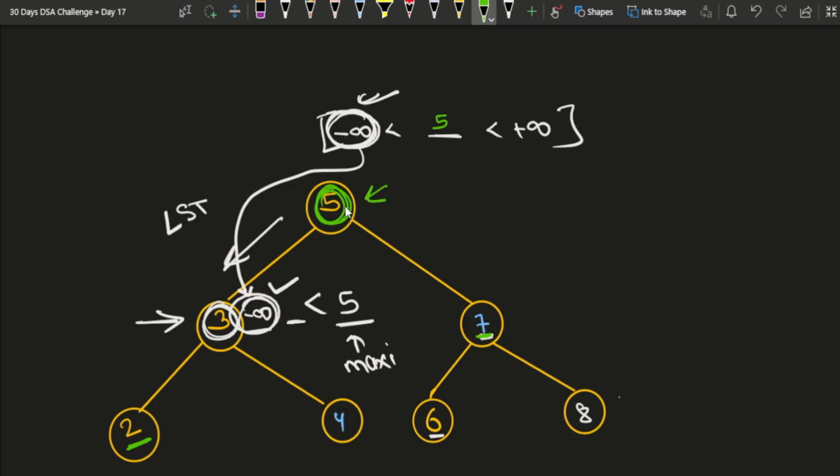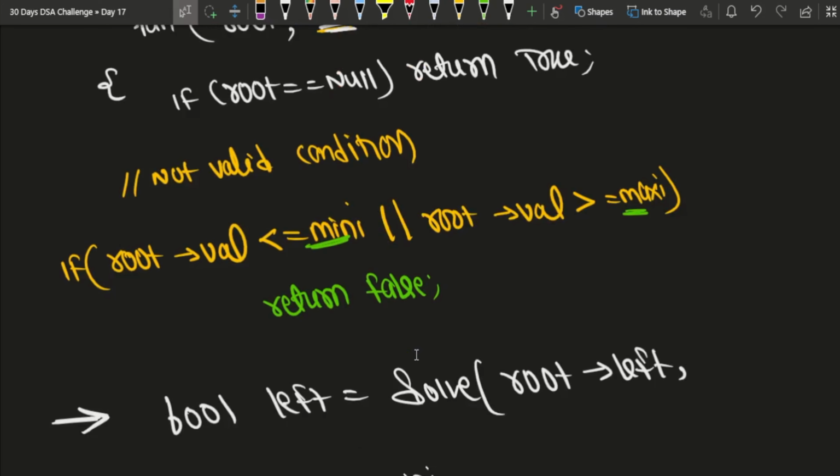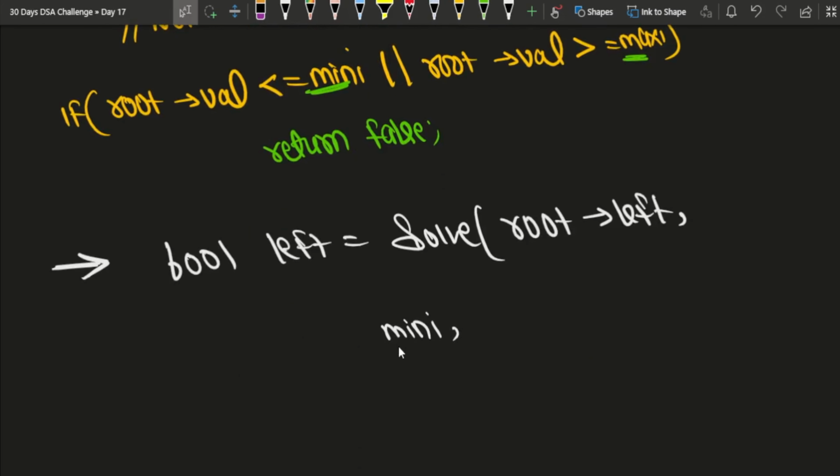Okay. So I'm standing here at 5. So here I'll have 5. Now what I will do, at the place of maximum value, I will return root val. I hope it is clear to you.